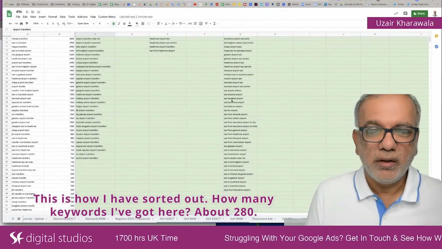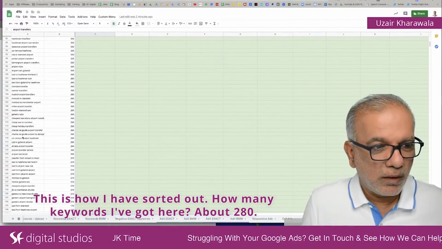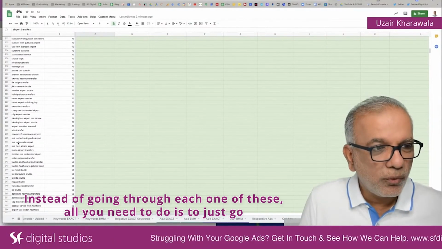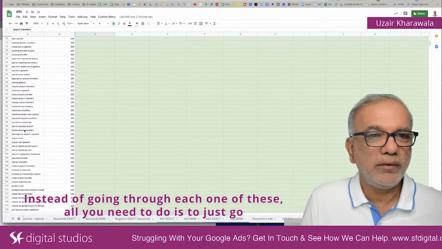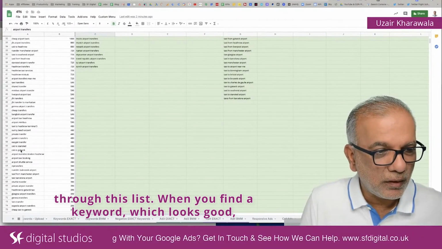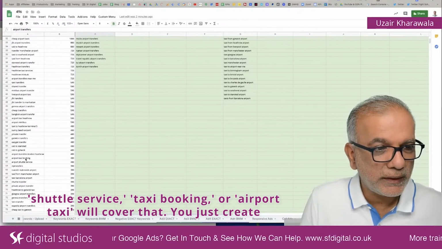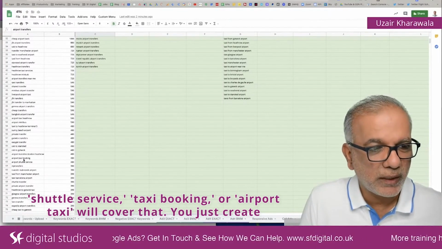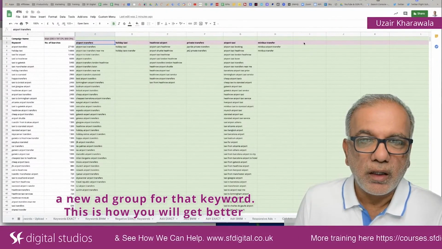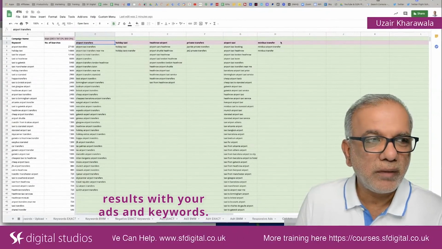And this is how I have sorted out how many keywords I've got here, about 280. So instead of going through each one of these, all you need to do is go through this list. When you find a keyword which looks good, like shuttle service or taxi booking, airport taxi will cover that. You just create a new ad group for that keyword. And this is how you will get better results with your ads and keywords.